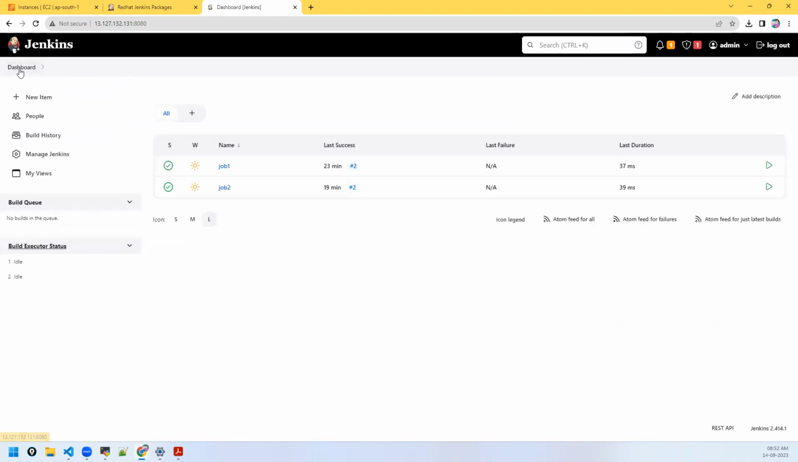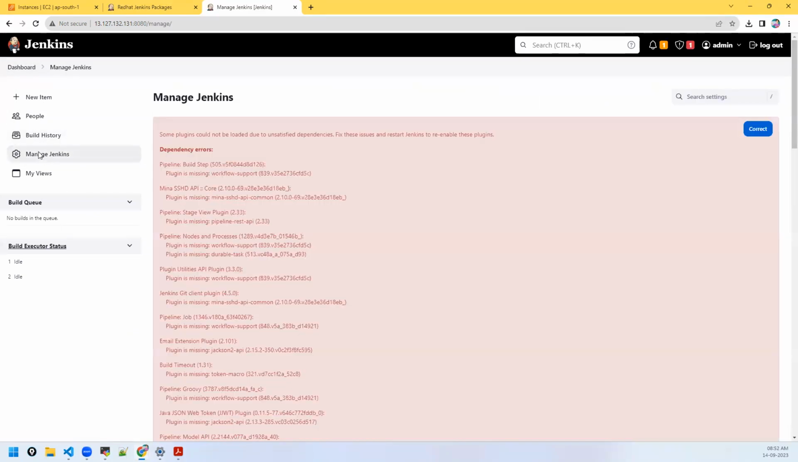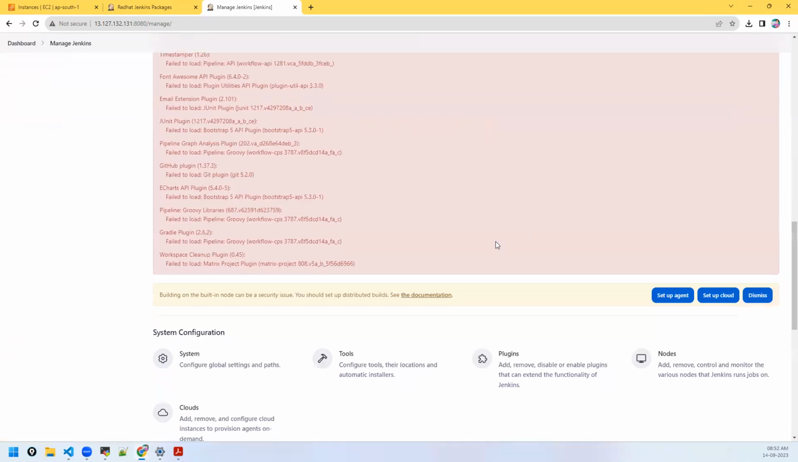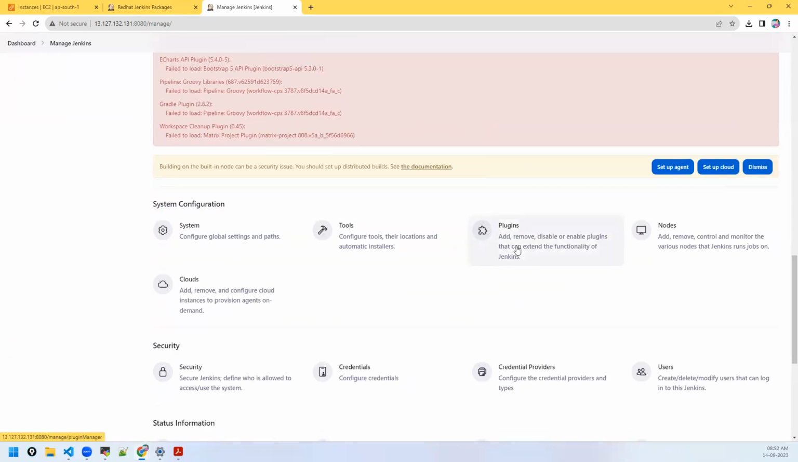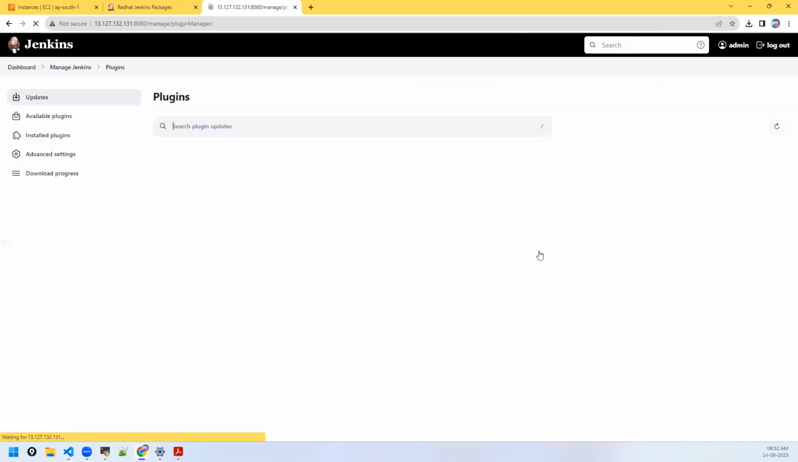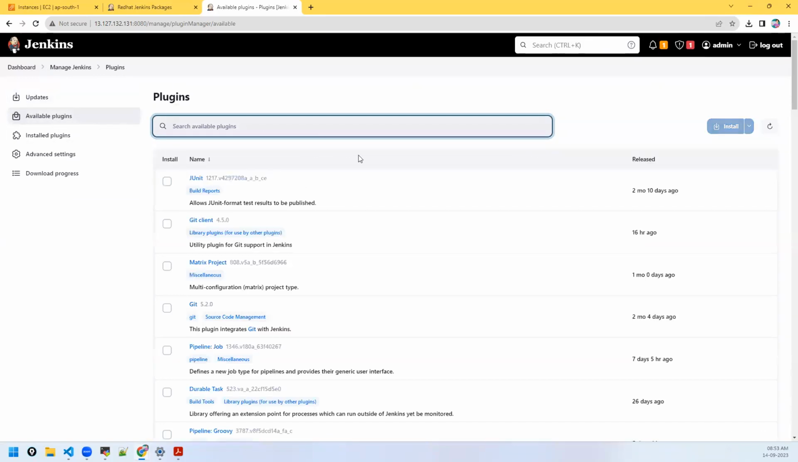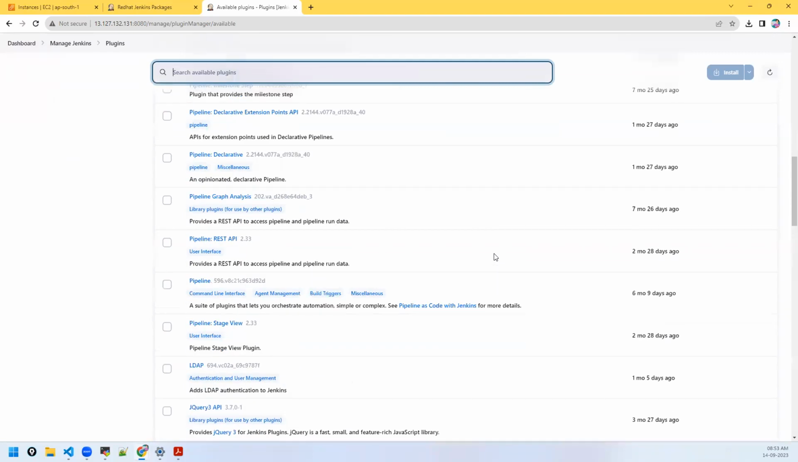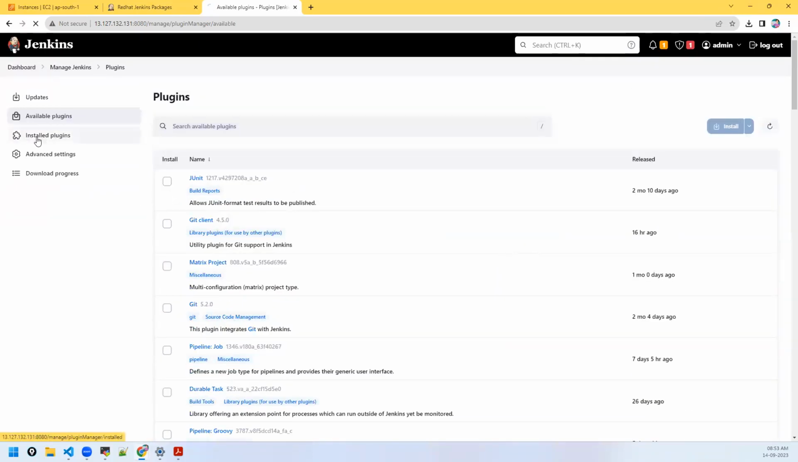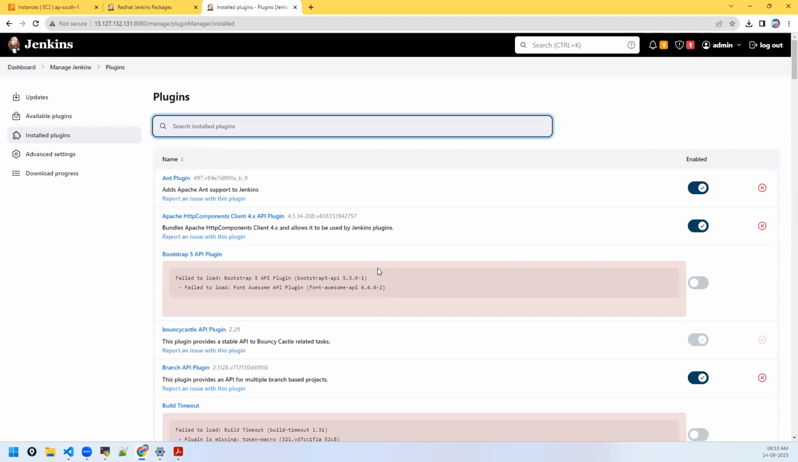If you just go to dashboard, all the plugins come under here. Now I'm showing you installing plugins. Again, under the same Manage Jenkins, you will see something like plugins. Add, remove, disable or enable the plugins that can extend the functionality of Jenkins. Updates means any updates for installed plugins. Available means there are thousands of plugins available. You can search them here. Installed means whatever is already installed. Some of them failed, right? It was showing this way. And if you want, you can uninstall any plugin. See here, uninstall.